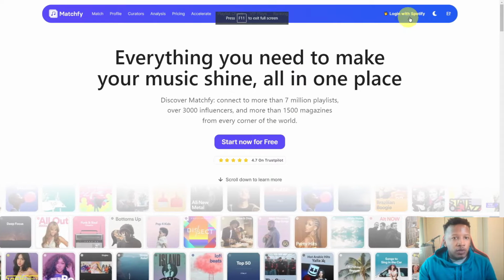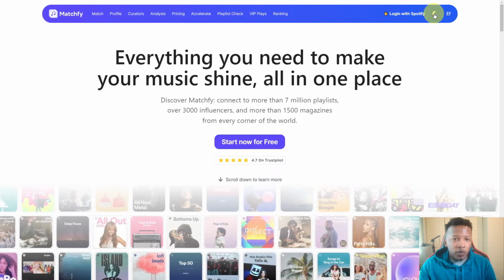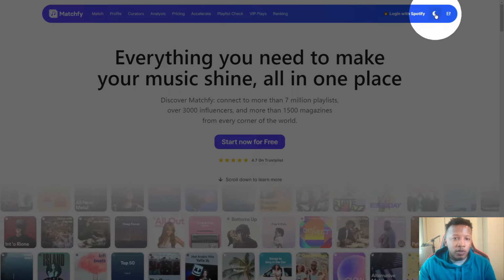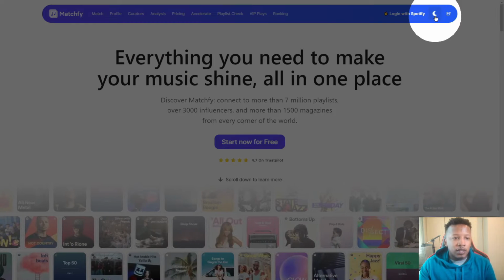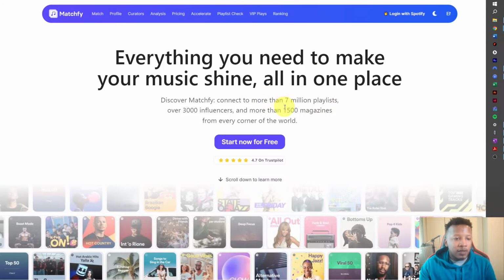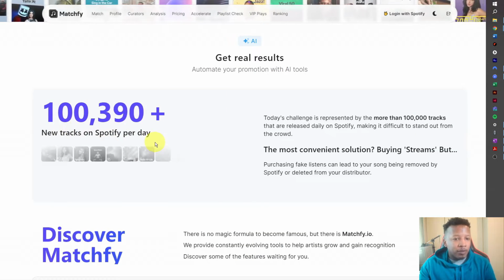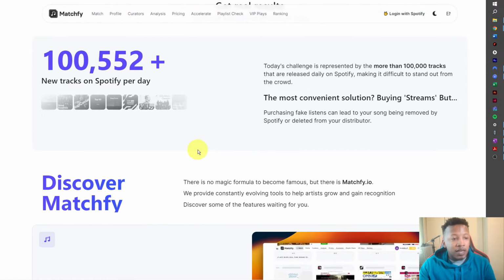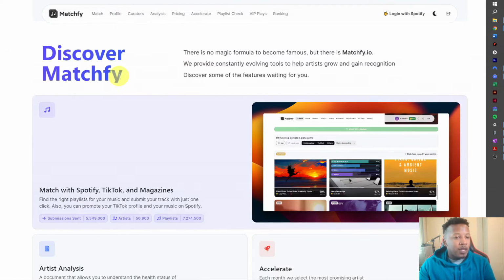So the first thing you do is go to Matchfy.io, and once you're on there, you can change how the screen looks. You might want to work in dark mode or light mode. Over here on the top right, there's a bulb, or a half moon. You can make it go dark mode, or you can stay in light. I'm going to keep it in light mode just so we can see everything. At a quick glance, it tells you how many tracks are added on Spotify per day. This is relevant because you need to be one of those tracks that gets some traction when it gets uploaded.